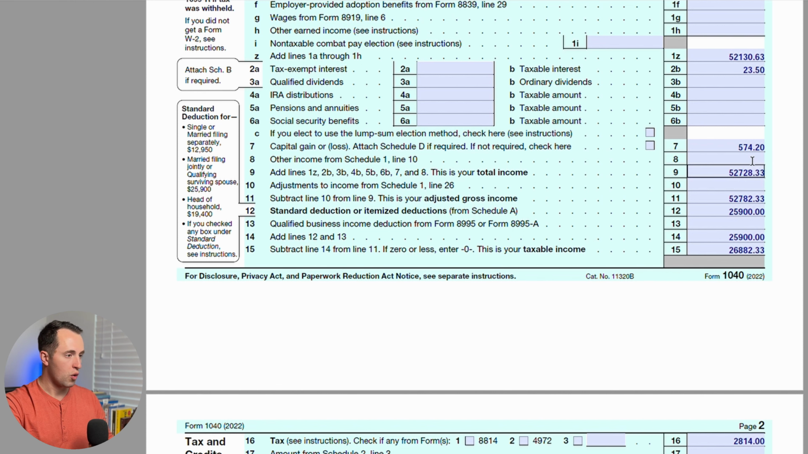And so for that, we're going to be coming down to line 11. So this is going to be subtracting 10 from 9. And so that's going to require you to look onto Schedule 1. If Schedule 1 doesn't apply and you're leaving it blank, like in this example, you can just take whatever is in 9 and copy it, paste it into 11.